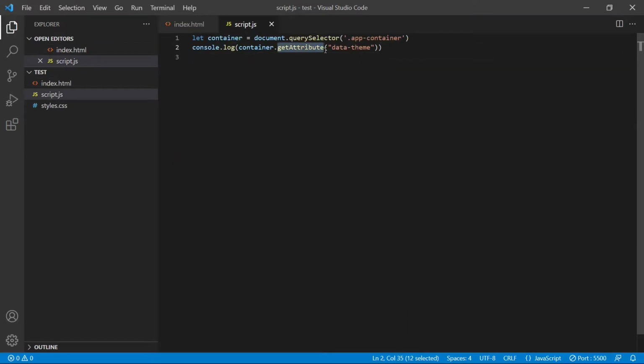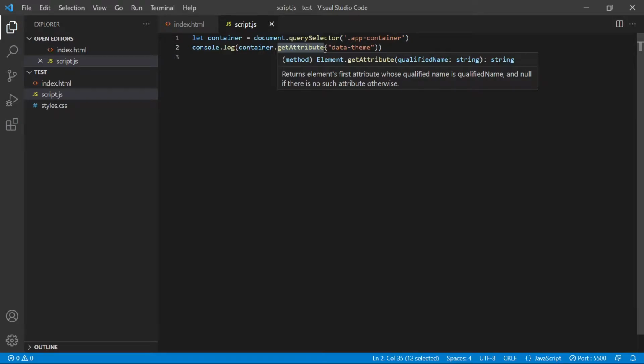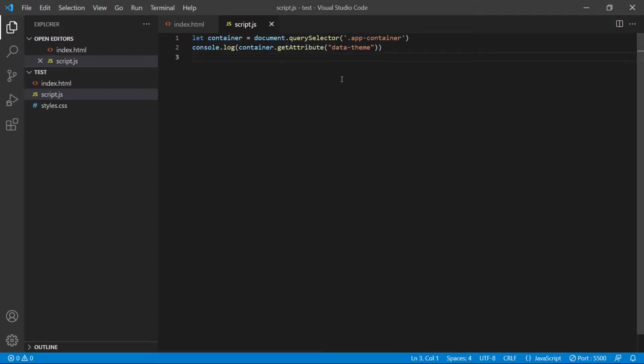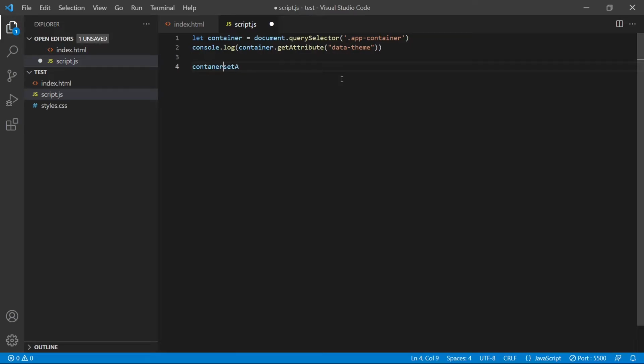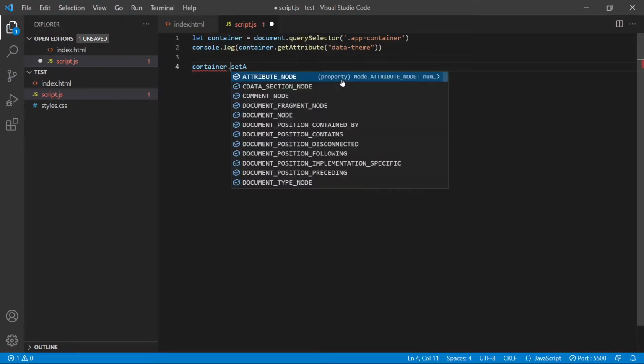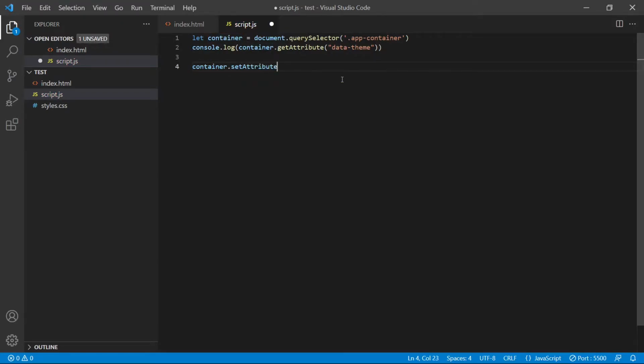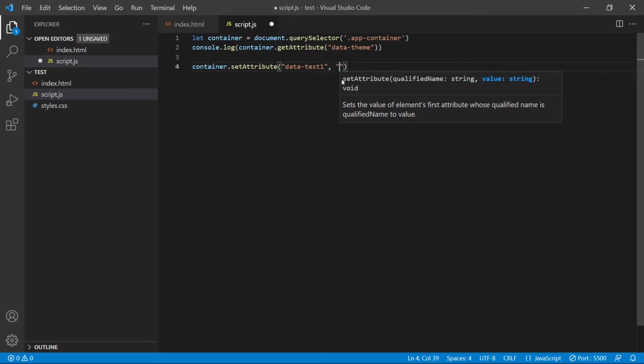This method also has a counterpart, which is used to set an attribute on the HTML element. So if I just call setAttribute on the container element, it's going to have a name, let's say data-test1, and it's going to have a value which is of the type string. So let me just set it to ABC.